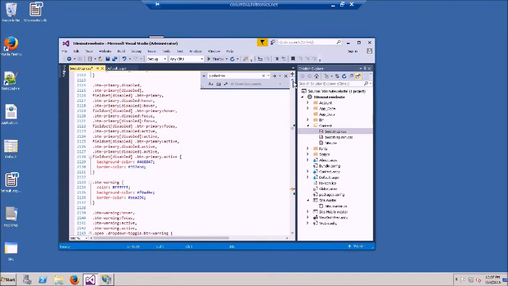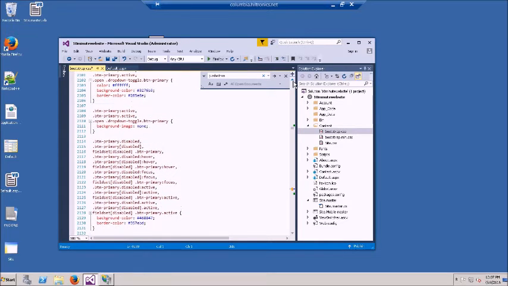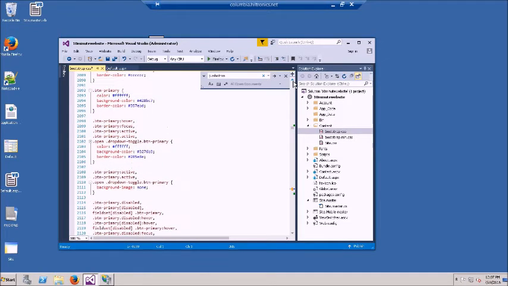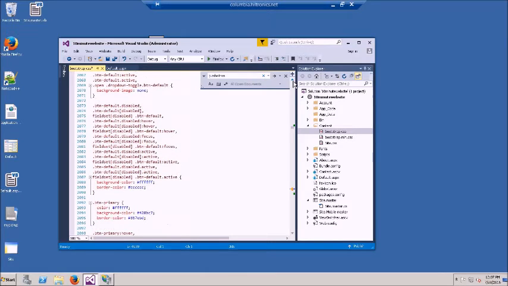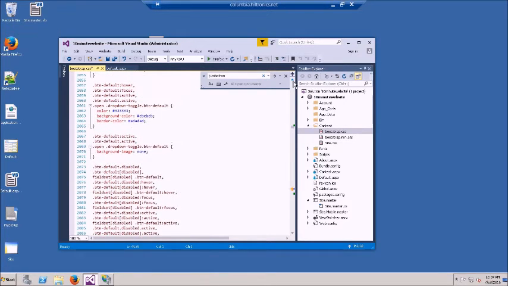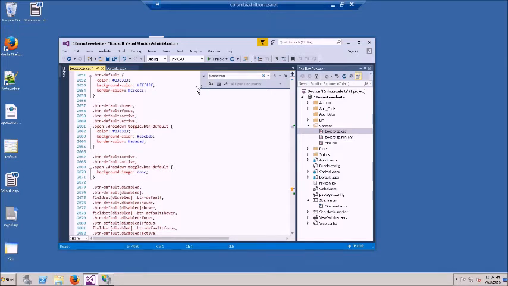Notice this is a huge file. And there's background color for BTN default. And so, as I did before, I'm going to delete that F, put it back, and then it's going to allow me to choose a color.